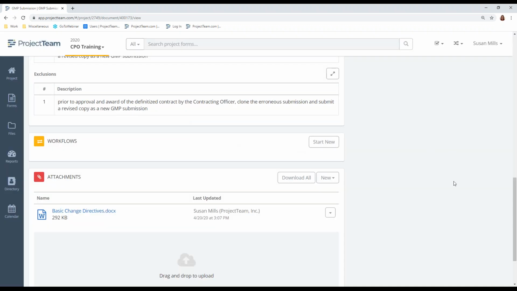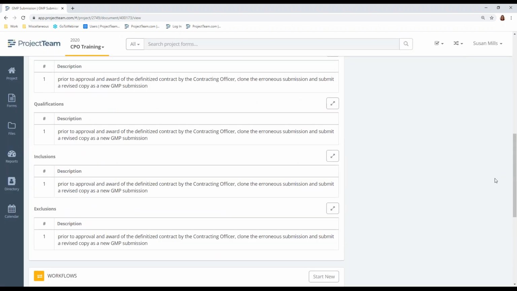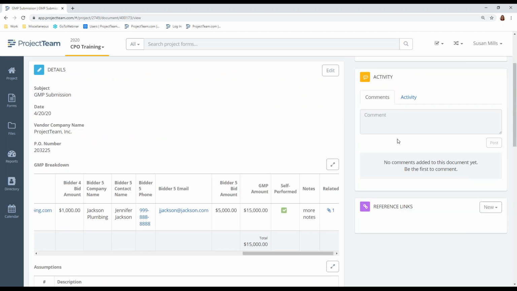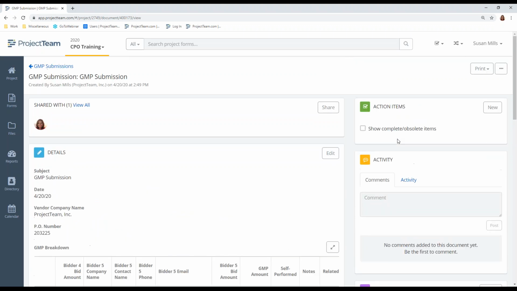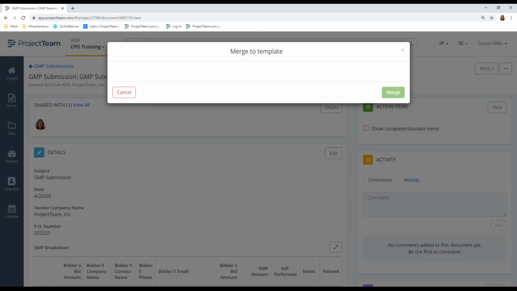There is no workflow on this one, but you are going to save and share this with the DGS project manager. They're going to come in and open it. If they have questions, they'll enter their questions in the comments. If you need to submit a revised GMP submission, they're going to send you an action item.